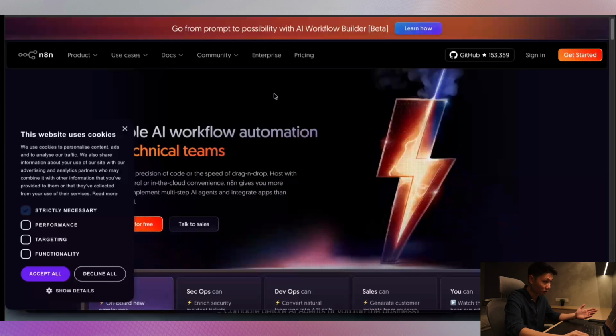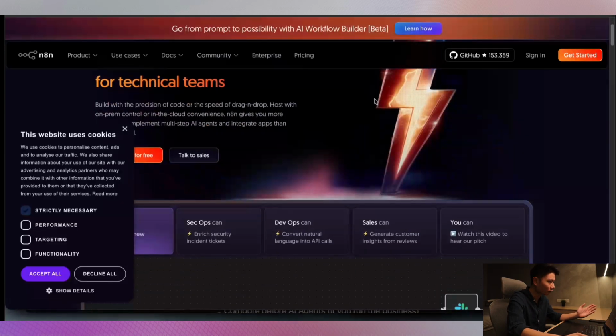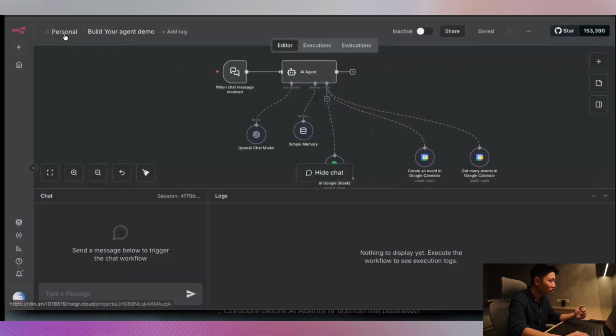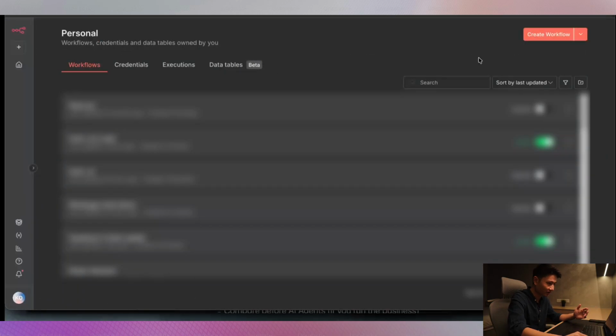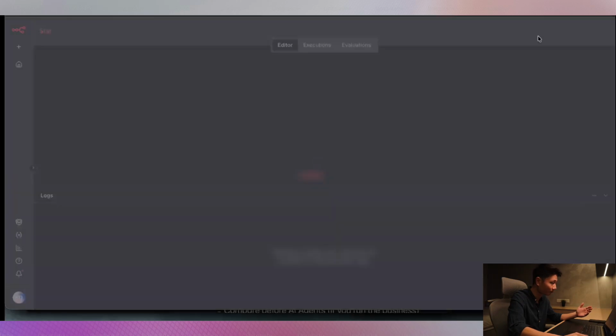What you need to do is go to N8N.io and sign in for a free account. They have 2 weeks for free, and from there you will go onto a page which looks something like this. Let me briefly go through what you need to take note of. First of all, you have your workflows here. All the different workflows that you have created would appear here. Then you go ahead and press create workflow.